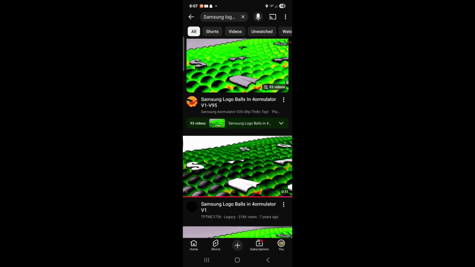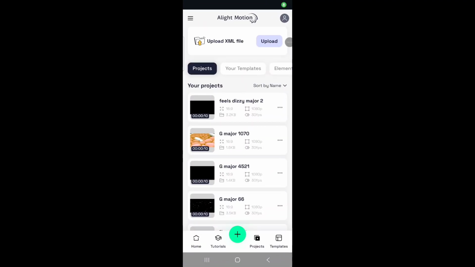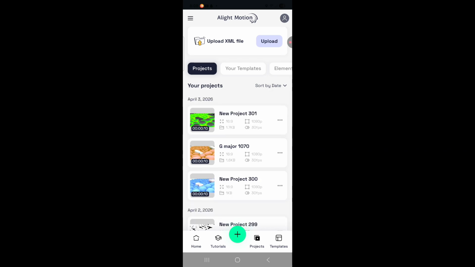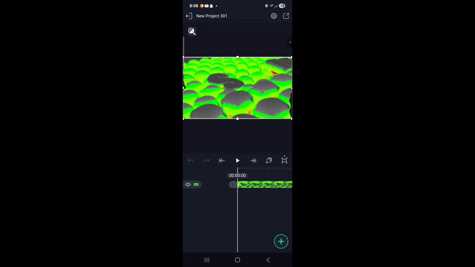I want to try this one. Tag, stop! Wait. Good. Stop! Sort by date! Export.